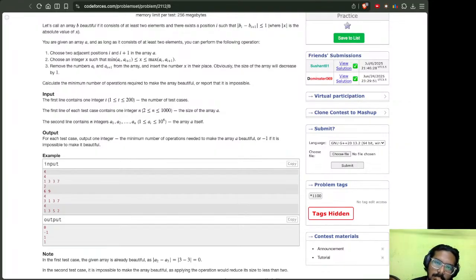At least 2 elements, कम से कम 2 एलिमेंट होना चाहिए, और there exists a position i, ऐसा पोजीशन होना चाहिए दोनों का डिफरेंस जो आएगा कम से कम less than equal to 0. सेम होना चाहिए, एक बड़ा छोटा कुछ भी चल सकता है. I don't think there is any catch here. Is there any catch?